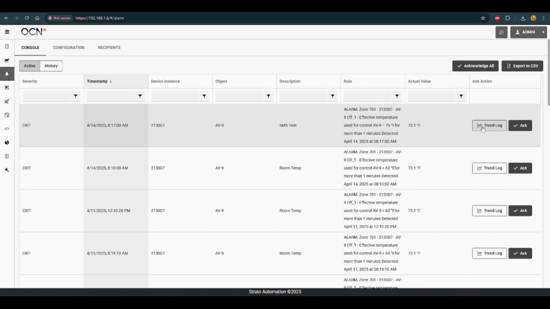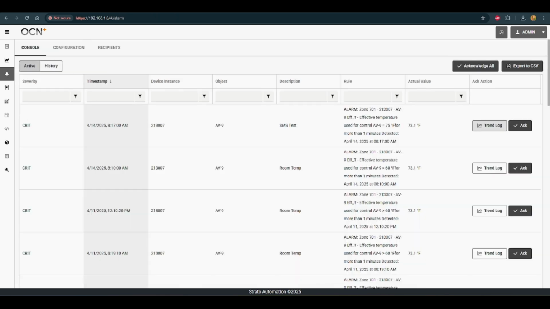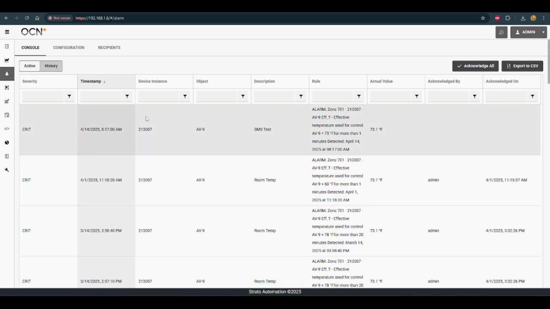I can also jump over to the trend log here. So if I click this, you'll see it takes me to that point and shows me a time slot when the rule was broken. I can also acknowledge it and send it to the history. So see, I just acknowledged that alarm, and now it shows up here in the previously acknowledged alarms.